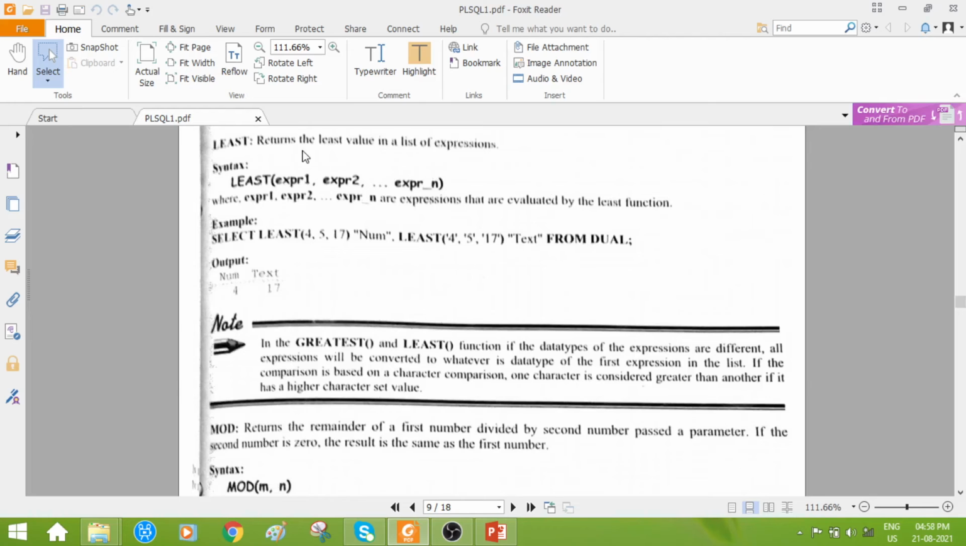Now the least function returns the least value in a list of expressions. As we saw with greatest, least also has the same kind of syntax: least followed by expression 1, expression 2, and so on, any number of expressions up to expression n. Here expr 1, 2, n are expressions that are evaluated by the least function. This function evaluates which one of them is the least value.